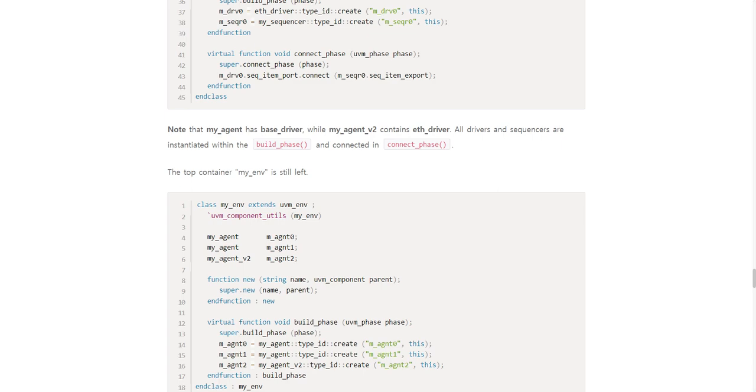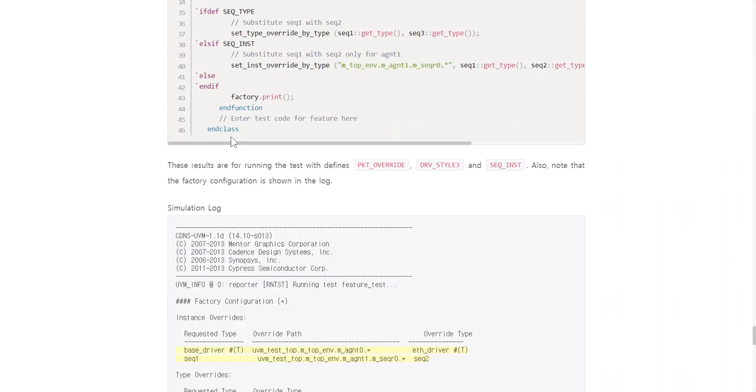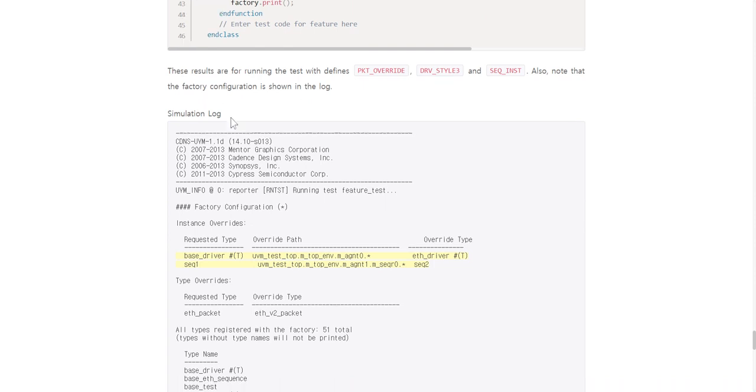The top container my_env is still left. And then we have put our components into boxes and arranged everything. It's time to write the test, and this is where the factory override helps. We will be able to substitute drivers, data packets and a sequence by calling a few factory methods. The test will define the packet override, the driver override and the sequence instance override. Also note that the factory configuration is shown in the log.